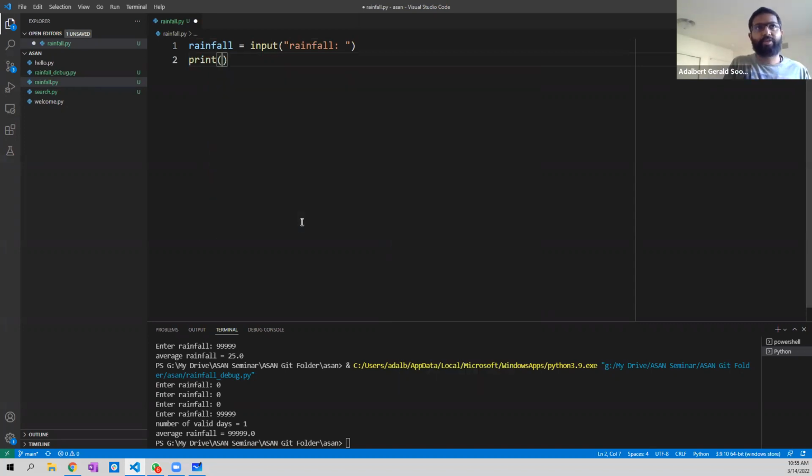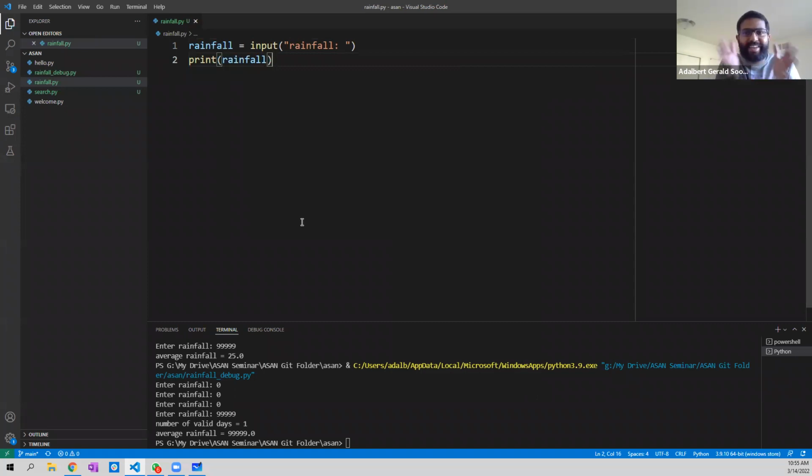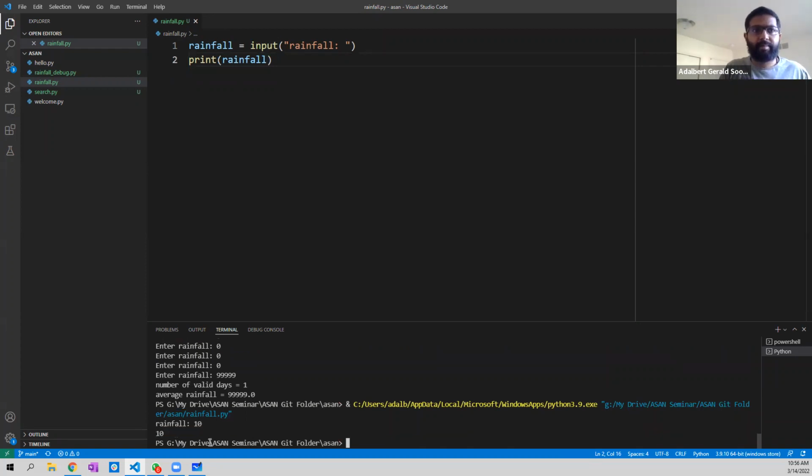So for doing this, I'm just going to print the rainfall variable here to see. This itself is a step, right? I'm making sure this input is working properly as I'm expecting, and that I'm able to store that value in this variable called rainfall, and so on. So now when I run this, here you can see that it is asking me for rainfall. And if I say 10, it prints 10. You see this? It prints 10. I'm just going to clear the screen.